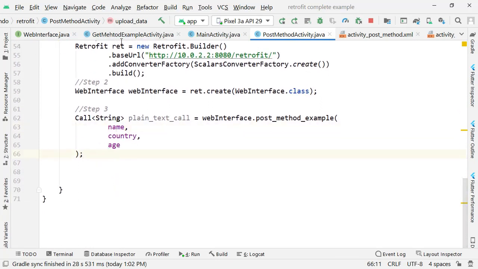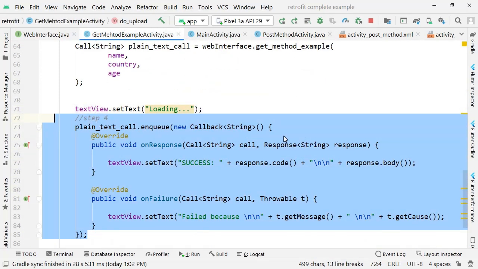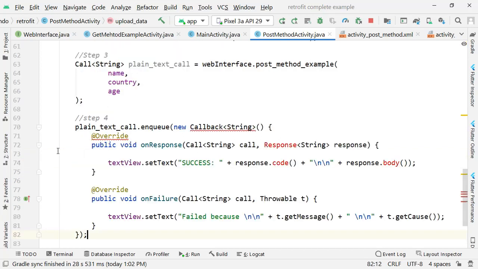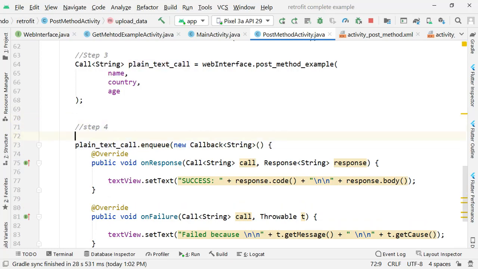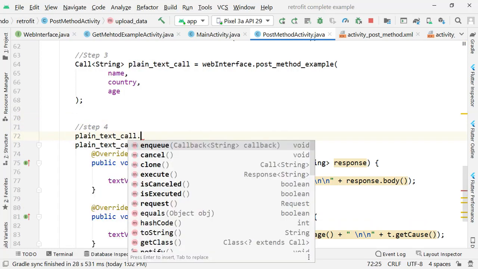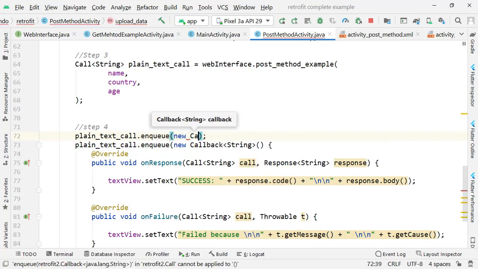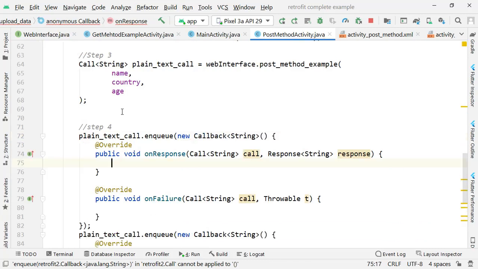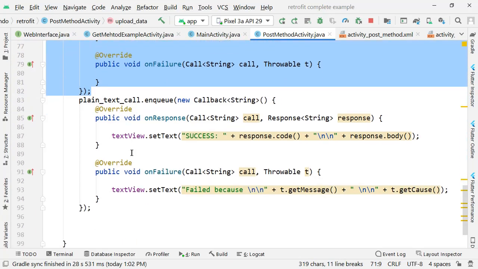Okay, that is step number 4. As you can see here, this is step number 4. So copy it, and then you can put this plain text call dot enqueue, and in this enqueue we attach the new Callback, and then you put String. Let me write it as you see. Step number 4 is going to be plain text call dot enqueue, and then you put new Callback in capital letter, and of course everything will be written for you by the emulator.